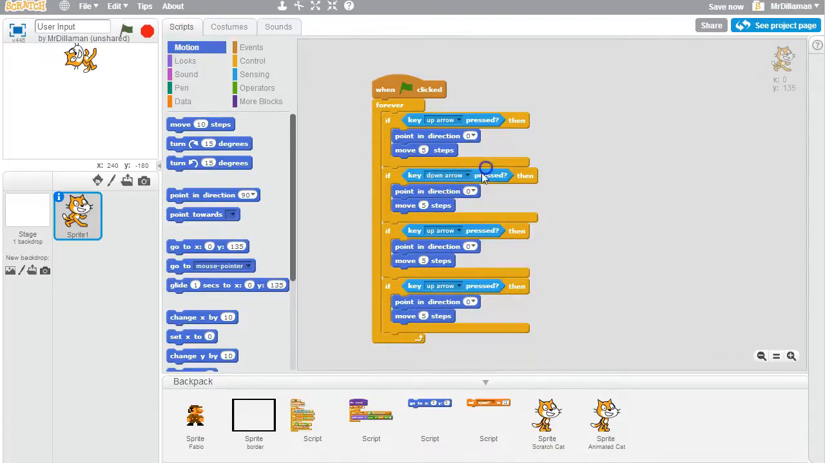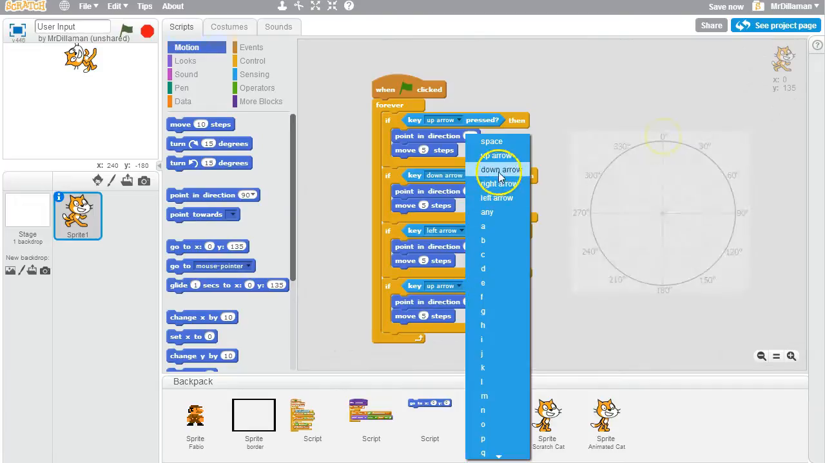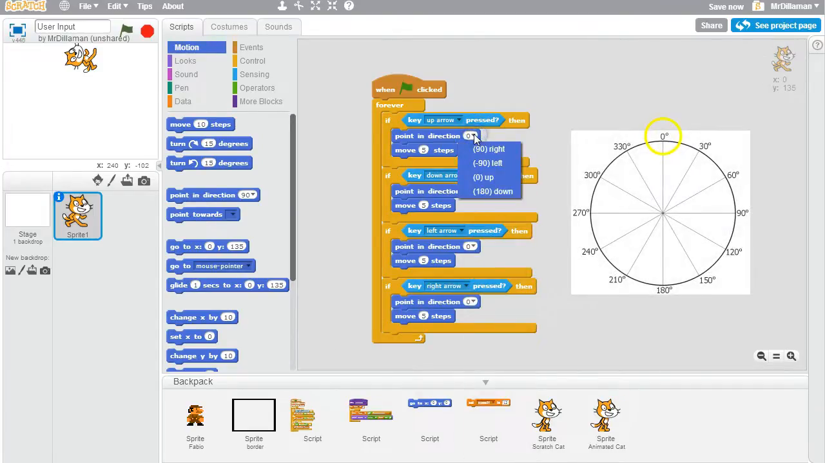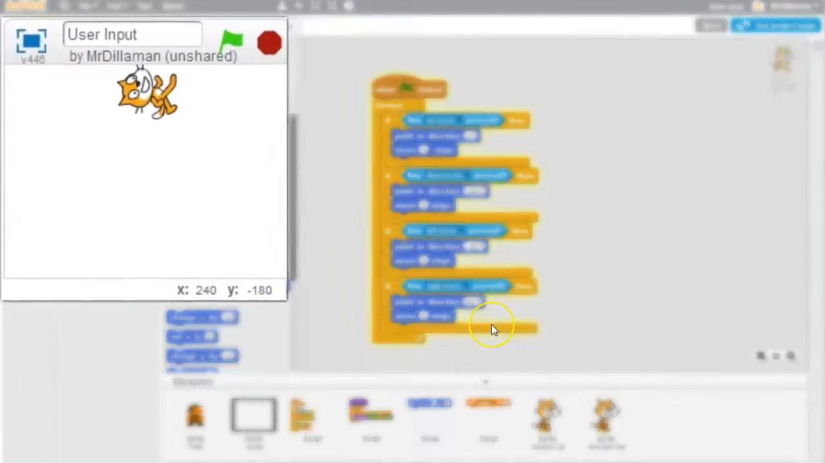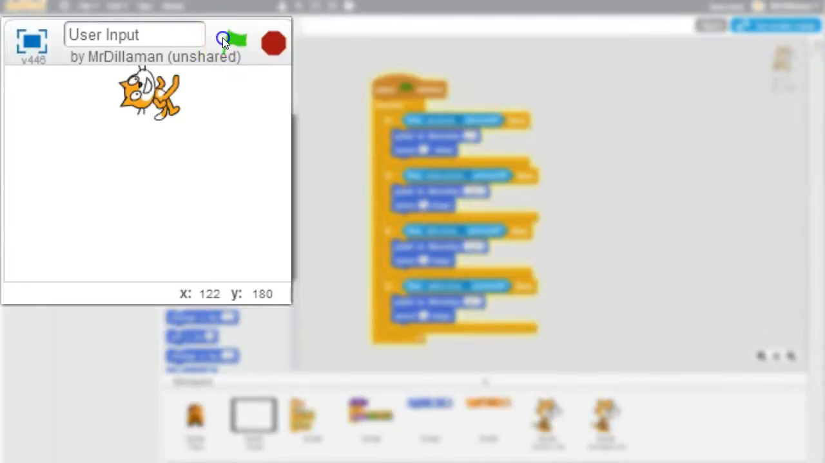I say up, down, left, right, point in direction up, point in direction down, point in direction left, and finally point in direction right. Now when I start the program and I move Scratch around, you're going to see that he will move around on the screen like this, according to my user input.